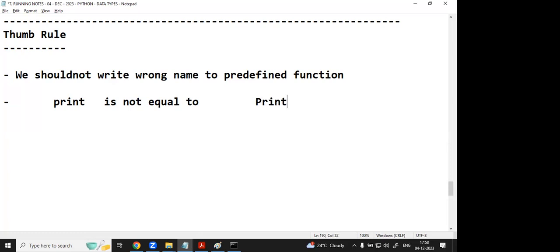Exactly. One more time: case sensitive. I'm repeating one more time. Print. Do you think both are the same? No, sir, both are not the same, because Python has a case sensitive nature. What nature actually? Case sensitive means what exactly, sir?